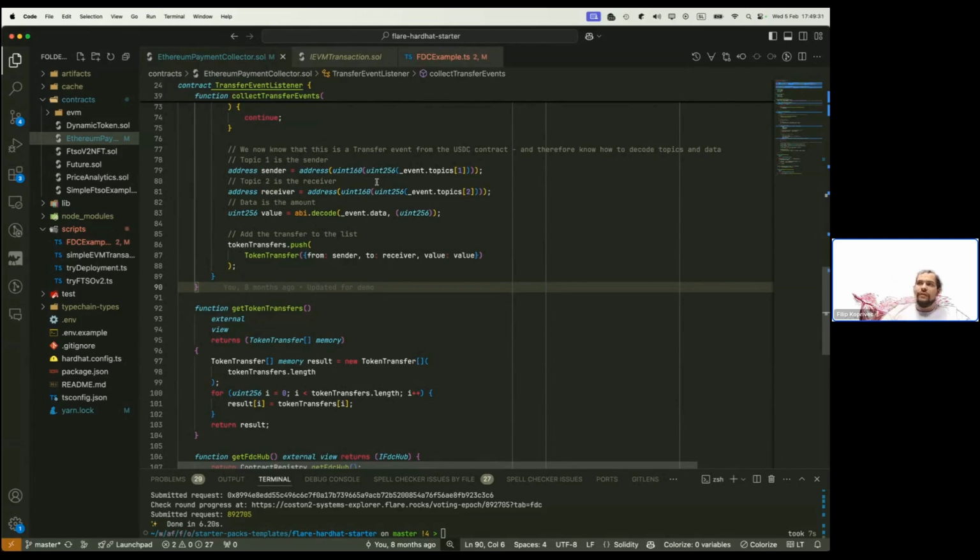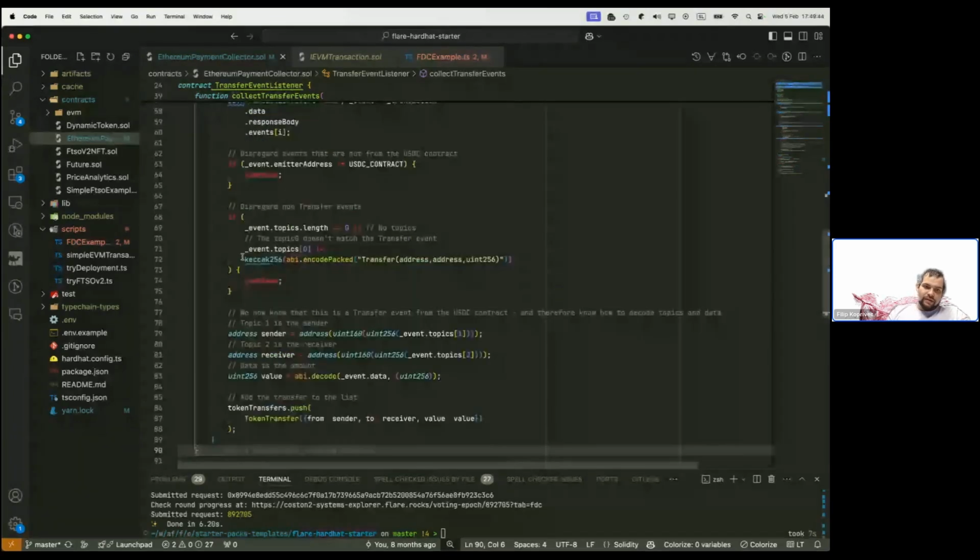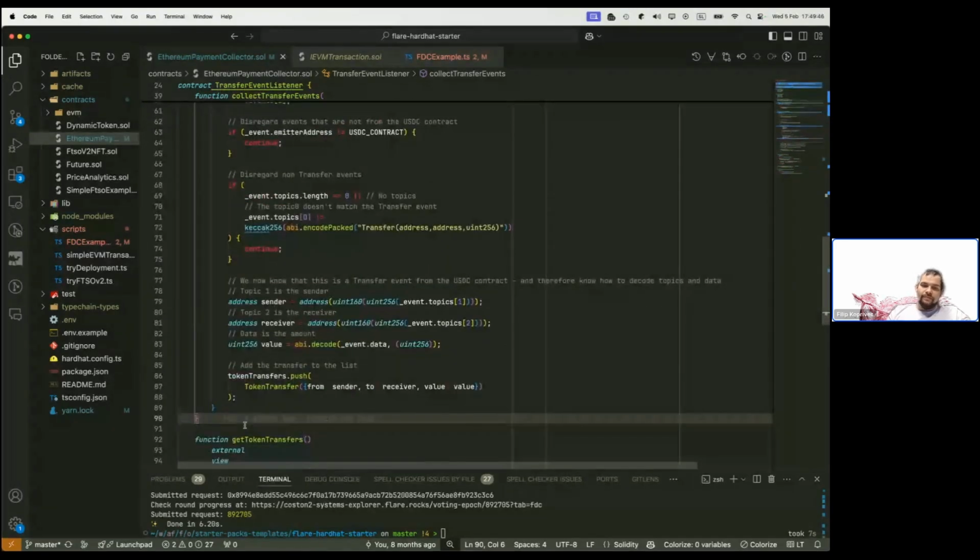So EVM for EVM transactions, and all the other attestation types for Bitcoin, Dogecoin, and XRP currently. And as I said, we're extending this to Web2 data sources very soon. Okay, so we have an event, we have a contract that gets all events, pushes them, and that's it.